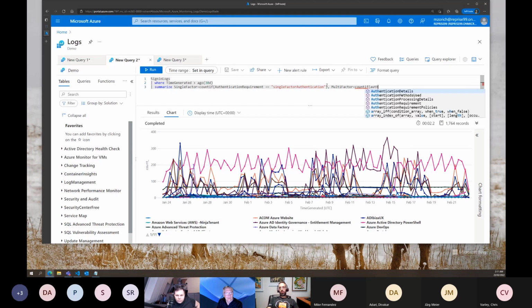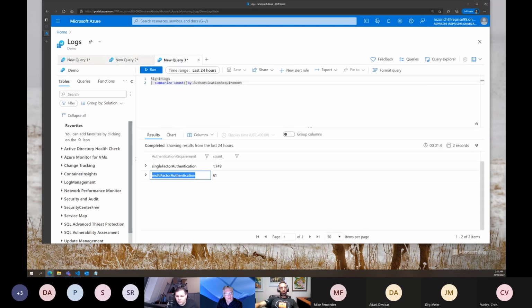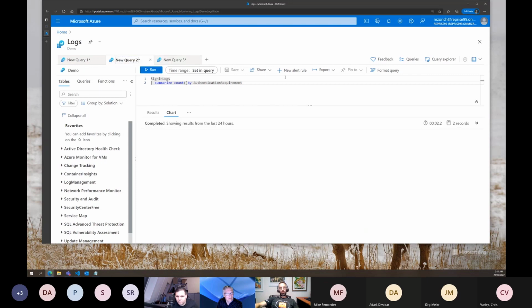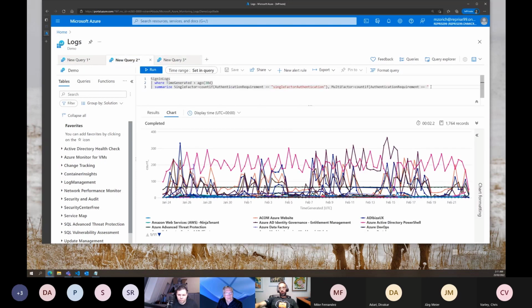Requirement. That was multi-factor authentication. I shouldn't have left that visualization up. That's okay.